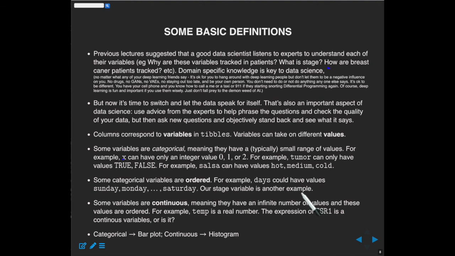Stage variable is another example. We have stage 1 and 1A, stage 2, etc. On the other hand, some variables are continuous, meaning they have an infinite number of values, and they're ordered. For example, temperature is a real number, right? You can have 21 degrees, or you could have 21.01 or 21.000001, etc. So there's an infinite number of values there.